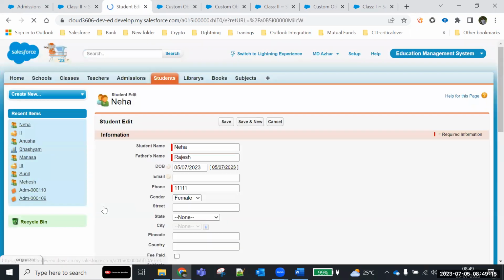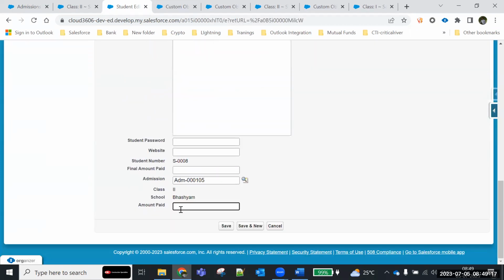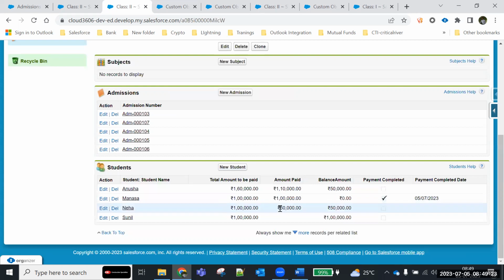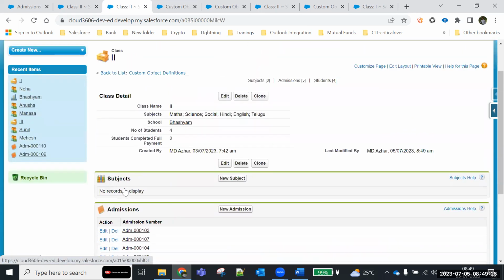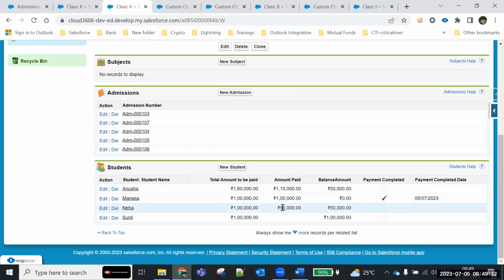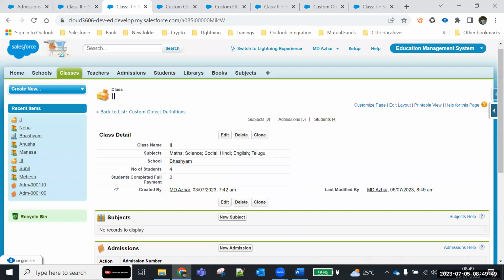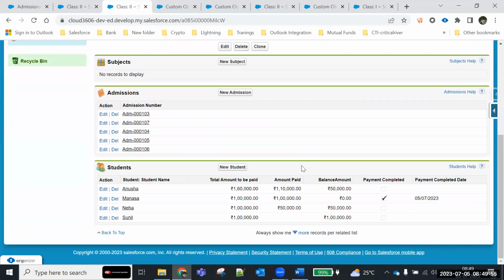Now I'll update Neha's amount with 50,000. Will this calculate? Now amount paid is 50,000. Total number is 4, but the number of students paid is 2, because we are checking amount greater than 1 lakh. This is not 1 lakh, so it is not counting. Out of 4, 2 students have paid the full amount, and 2 people are still in progress. So total number of students paid is 2, number of students is 4. Got it?